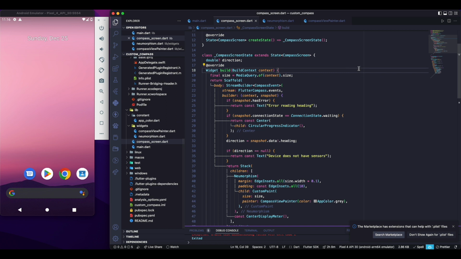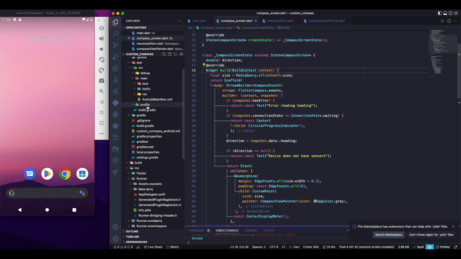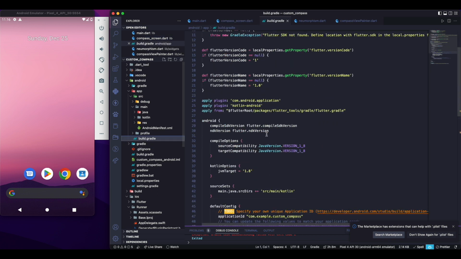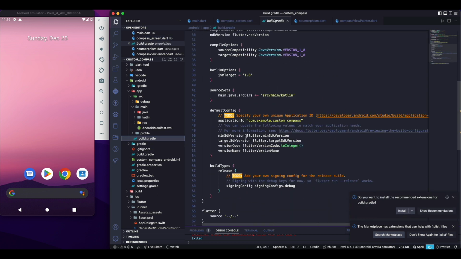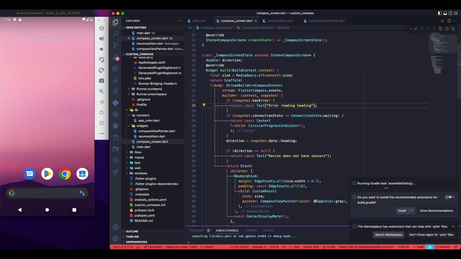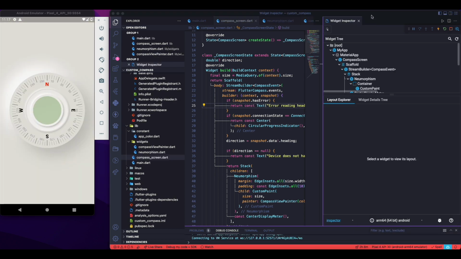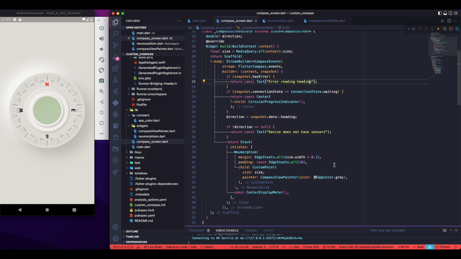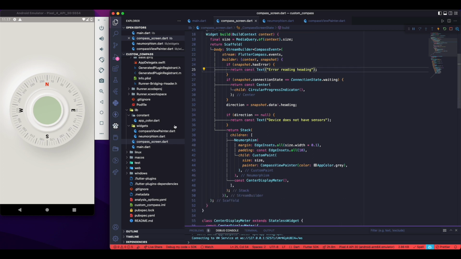Close this, and one more change we need to do. Going to the build Gradle, the minimum SDK is going to be 23. So these changes are required. Now run it again. So here we are having our compass. We are having compass, that's why it is displaying, or else we are going to get these errors.